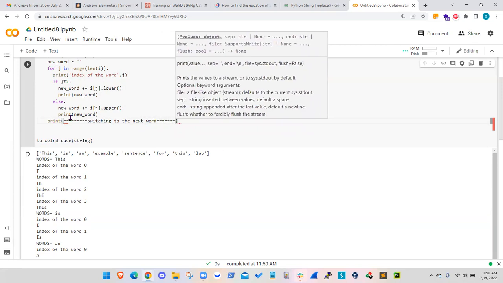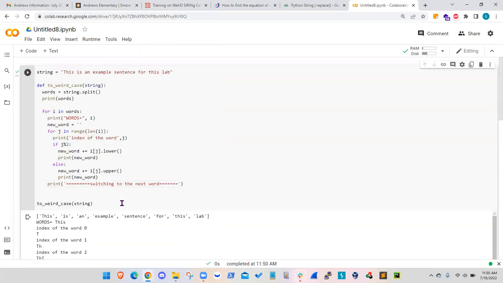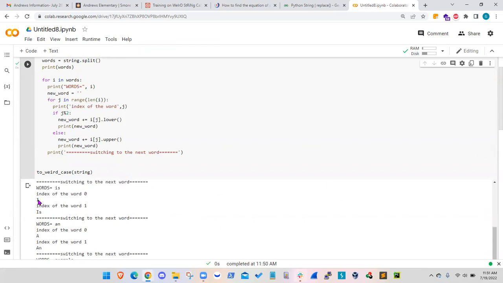Okay, I need to put them in quotes. And now I'm just making this print output more readable. So we are looking at individual words inside that switching mode.